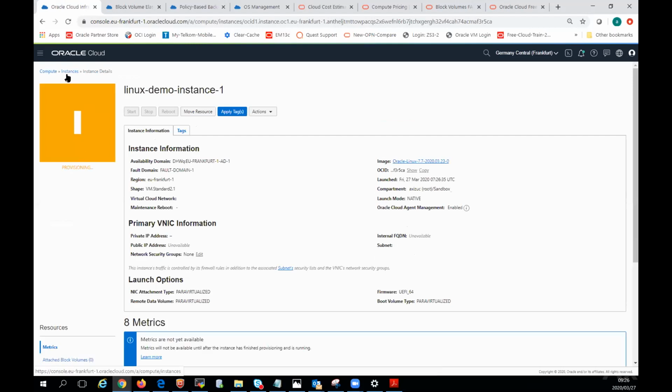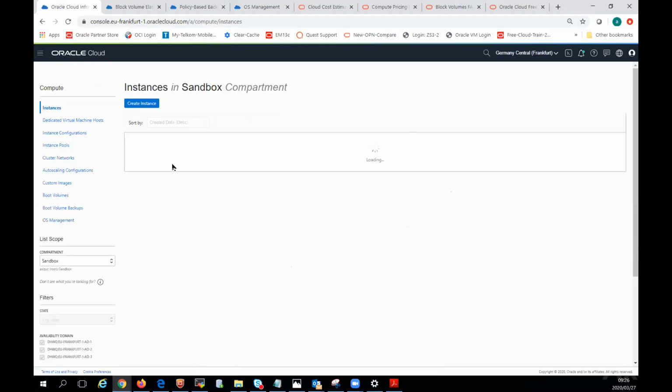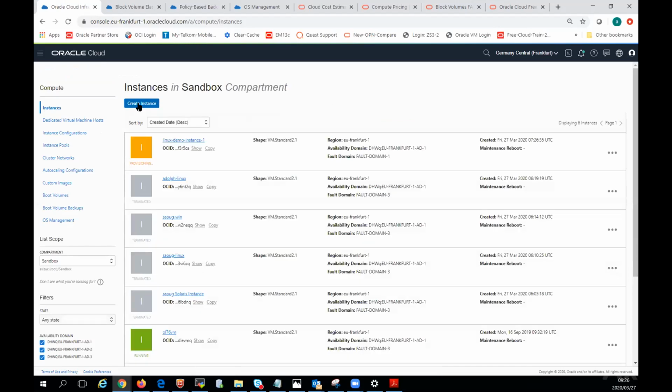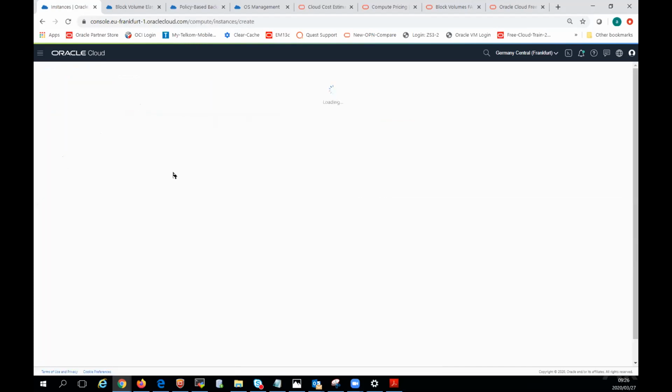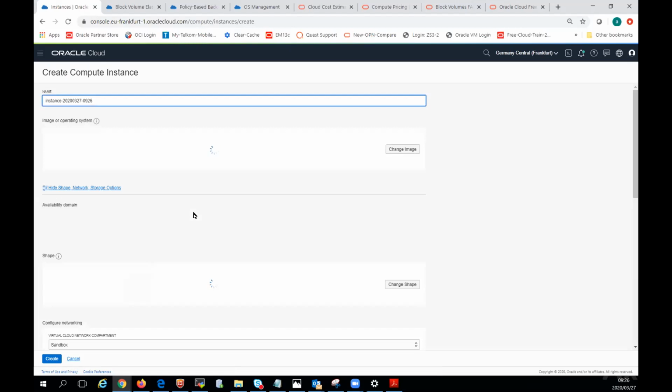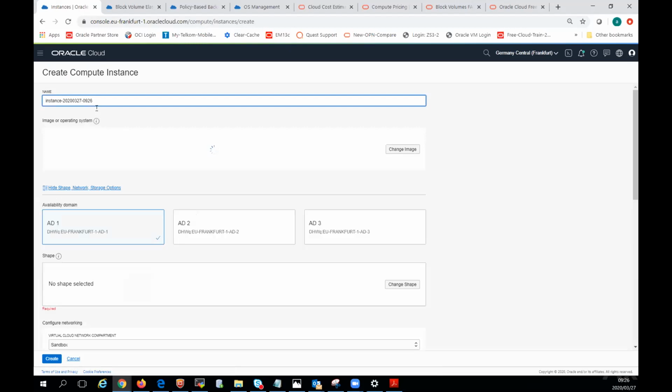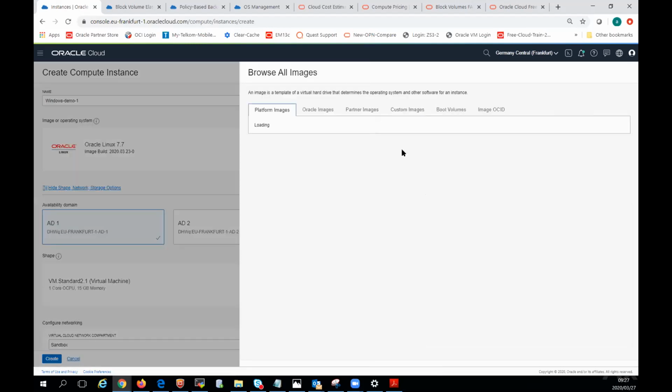So while it's doing that, I'm going to go back and I'm going to say, okay, let's create a Windows instance now. So we're going to create a Windows instance. And you're going to see exactly the same entries that you need. So the instance name, I'm going to call it Windows Demo 1. In this case, I'm going to change the image.